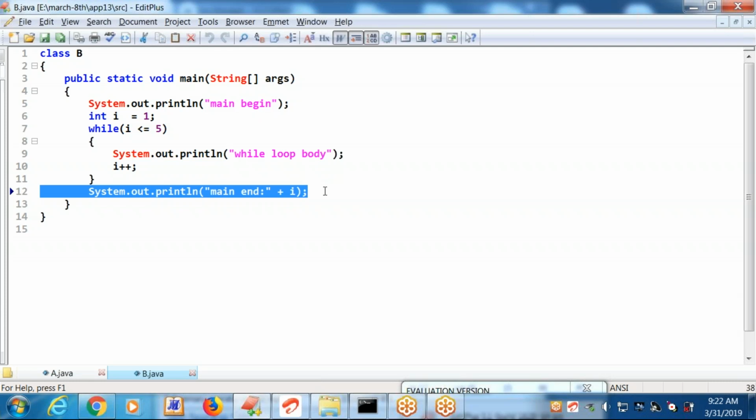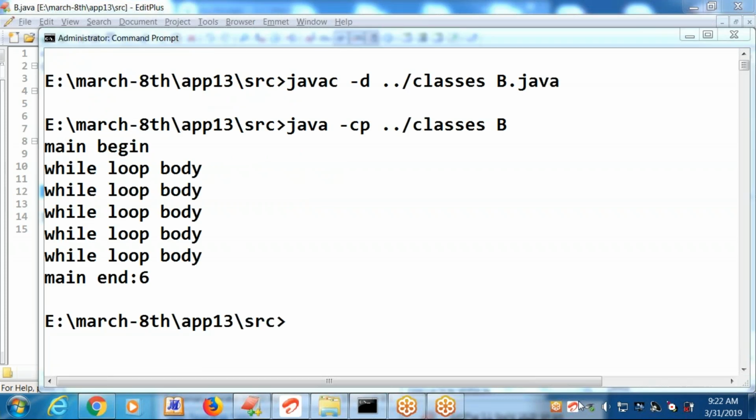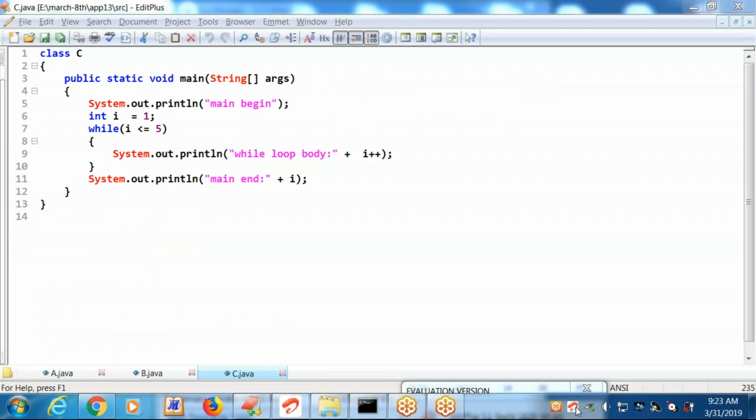Same process. Let us compile and run. Main end colon 6. Compilation and running both are very successful. C class, it is also almost the same. While printing I, we are incrementing.